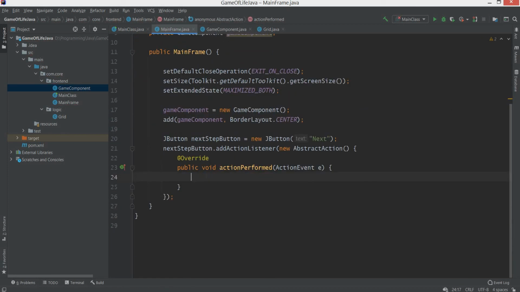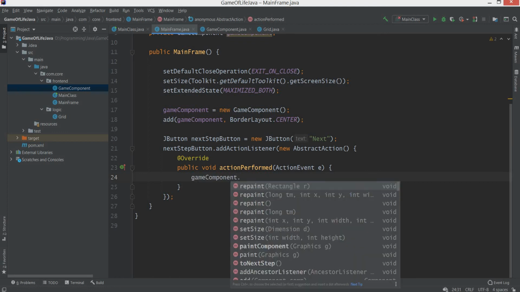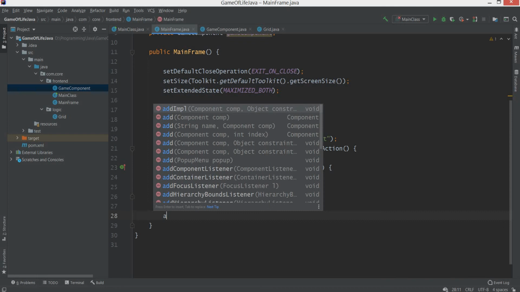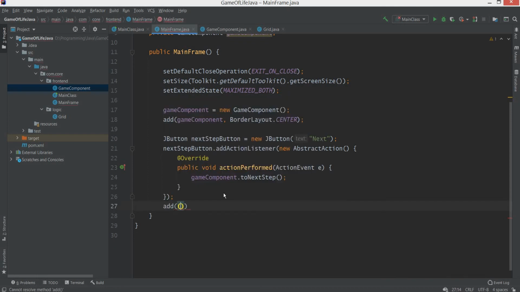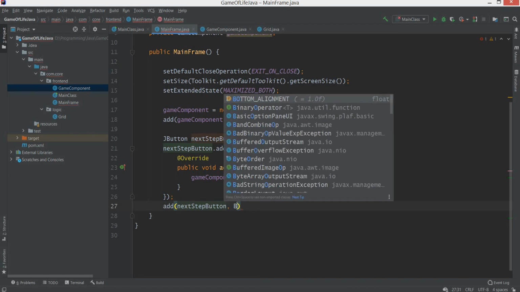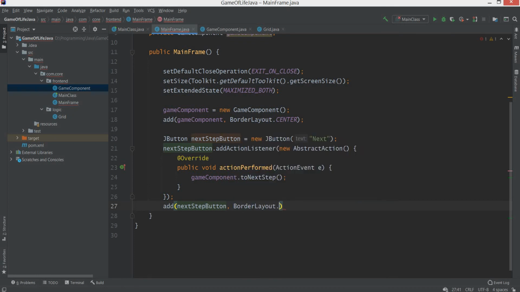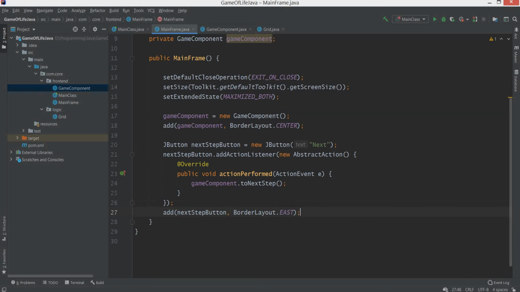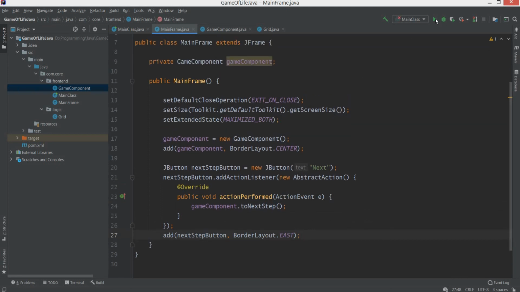And nextStepButton, add action listener, new AbstractAction. Here we can say what it should do, and it should just call gameComponent.toNextStep, and this should work. And we should of course add the button, so add nextStepButton, and let's say BorderLayout.EAST. Cool, so this should work, and let's see what we have.